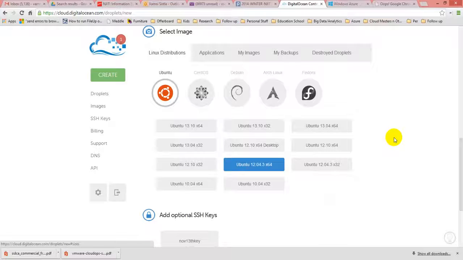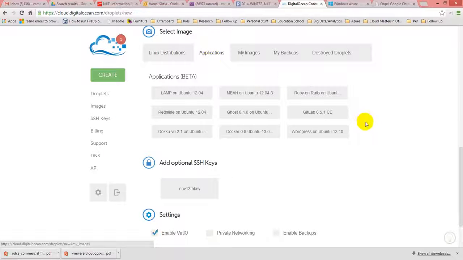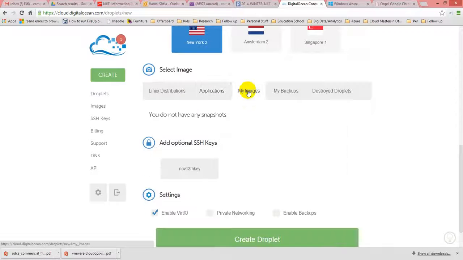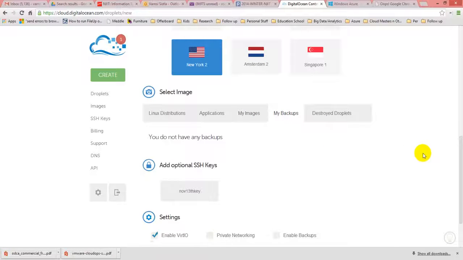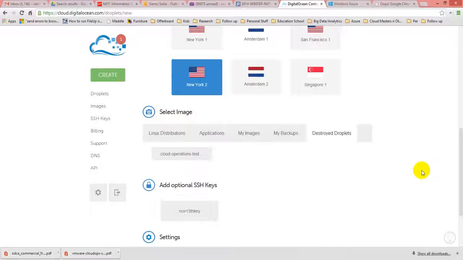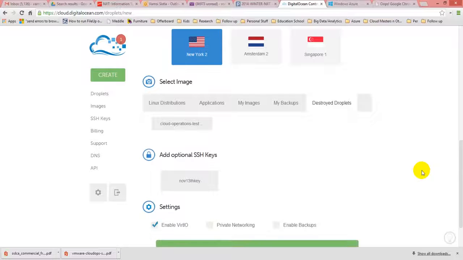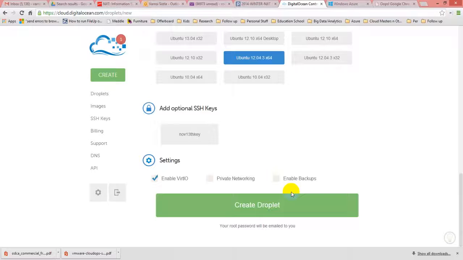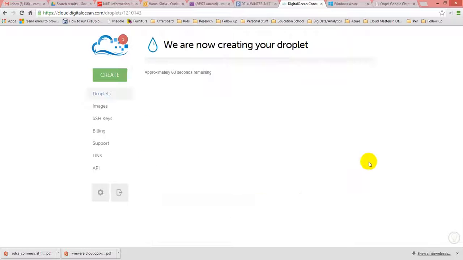Here we also are given a set of operating systems that we can choose from, and you can also set up your SSH keys, and if you have existing images, you could use them as part of your instance creation. If you have any backups, you could use those, or you can also go into your destroyed droplets. In fact, in the past I've created a similar droplet, so it's giving me an option to create a new droplet based on that destroyed droplet version, which is pretty interesting. So I take the default option and click on create droplet.